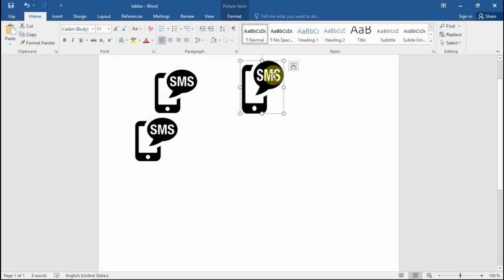So that is it. And we are going to see how to delete the image. You have inserted the image, and you realize you don't need it, or you have inserted an image and you want to change it, so you have to first delete. So how do we delete that image that we have inserted?